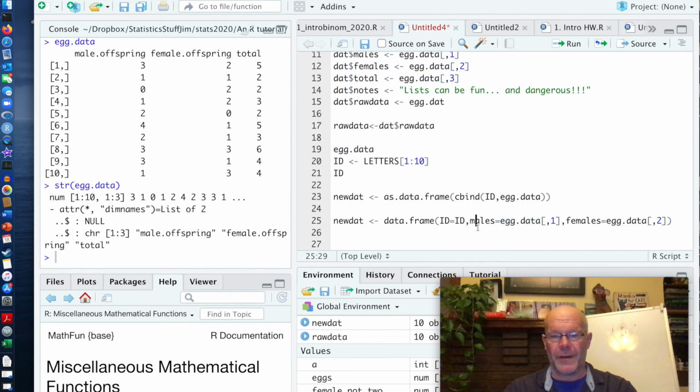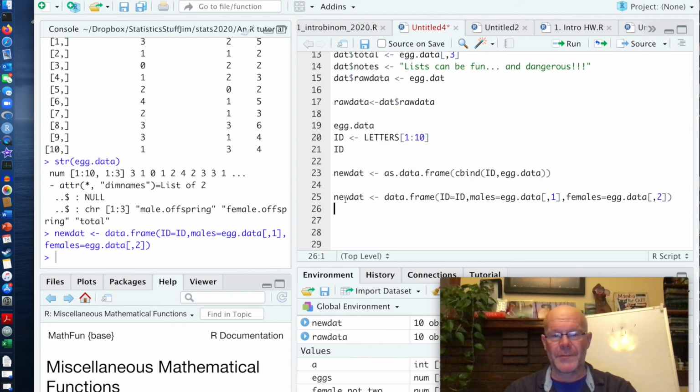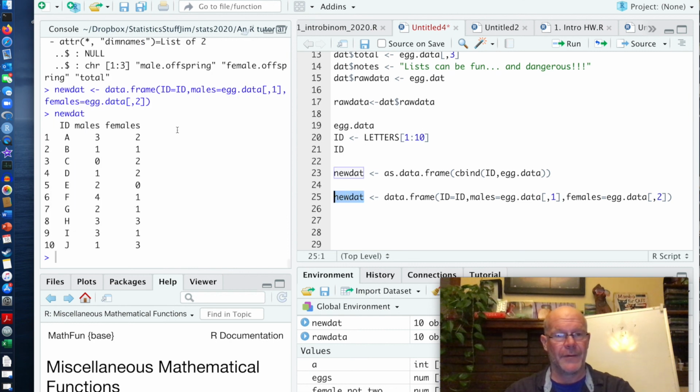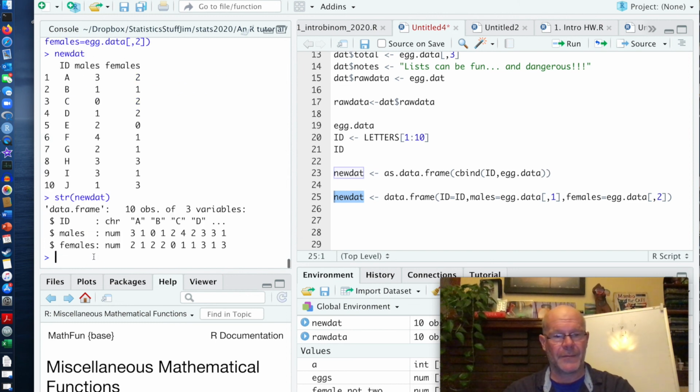And so if I do this, now I've created this new object called newdat, where I've given the names of the different columns, and I can look at that object called newdat. And there it is, right there. And then let's go ahead and look at the structure of newdat. And now that's where we want it. ID is indeed a character, but these are numbers. And so it can often be a dangerous thing when you're dealing with data frames, because sometimes things might appear to look like numbers, but they're actually not numbers.